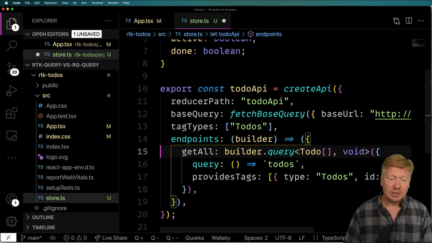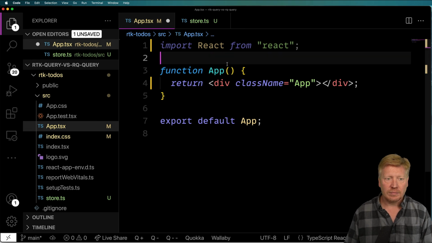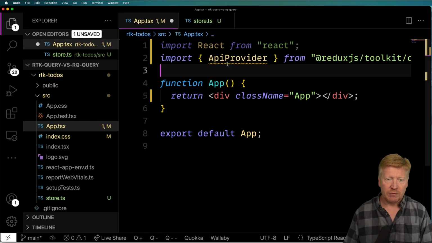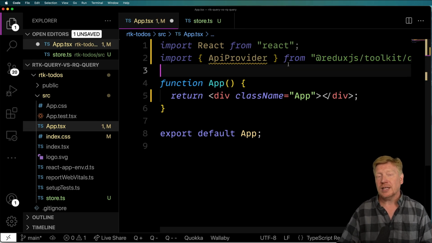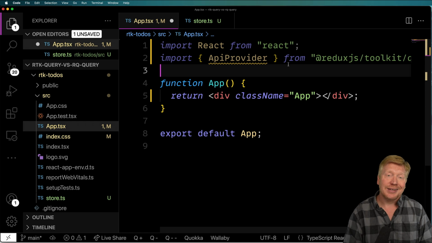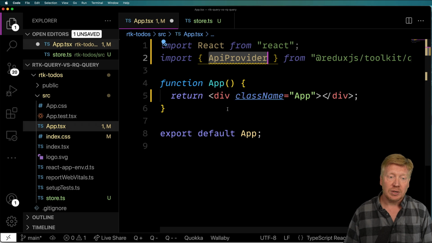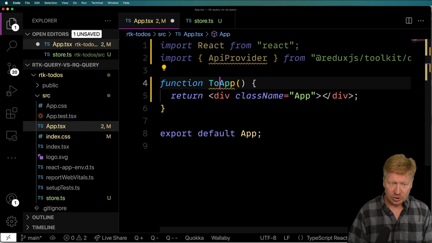But this should be good enough to just get us off the ground. So let's go back over into our app.tsx. The first thing we're going to bring in is the API provider from that Redux toolkit. And that works in conjunction with RTK Query to provide, the same way that a Redux provider would, the API down to all of the hooks that we're going to use to make requests using those endpoints that we just created. So I'm going to change this and call this ToDoApp.